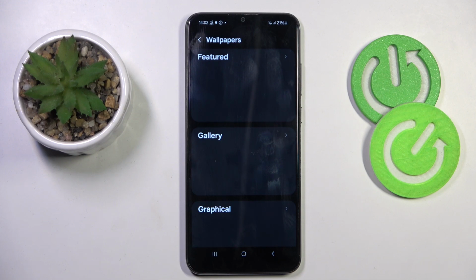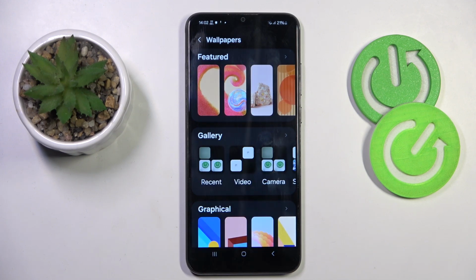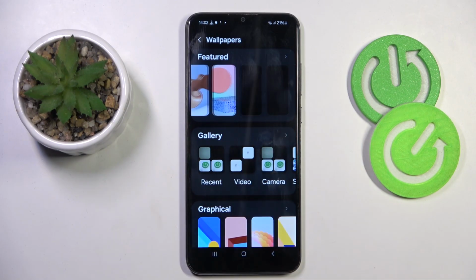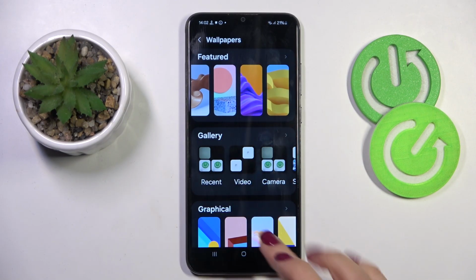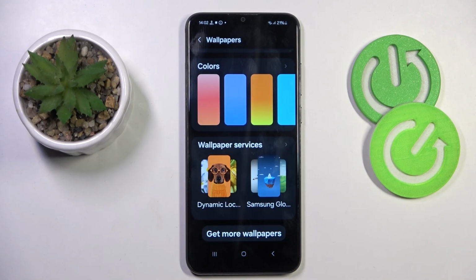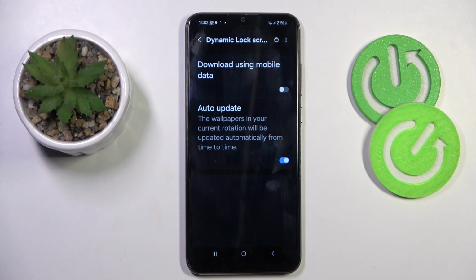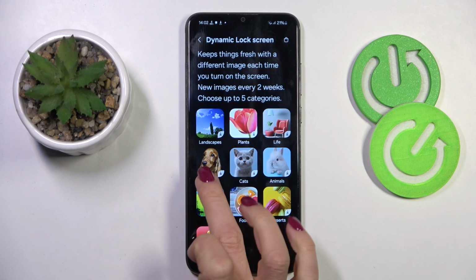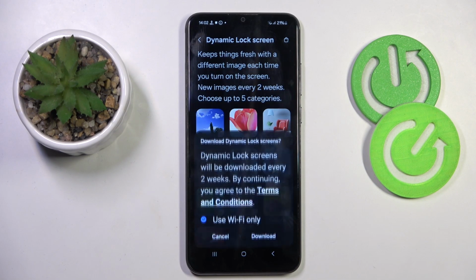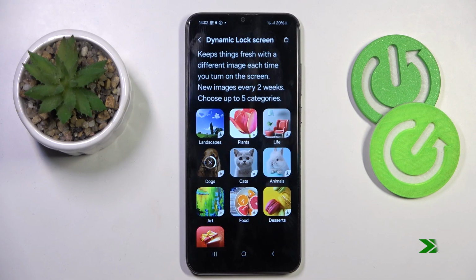Give this device a couple of seconds as it needs to load the wallpapers, and now you can either choose one from featured wallpaper, something from your gallery, color wallpaper, dynamic lock screen. Let me apply dynamic lock screen at first. Let's pick docs. Okay, so as you can see, it is applied.